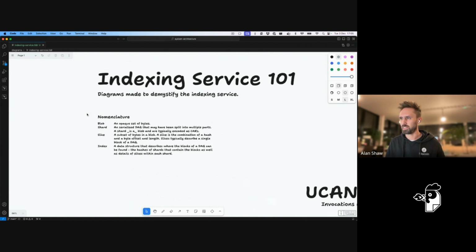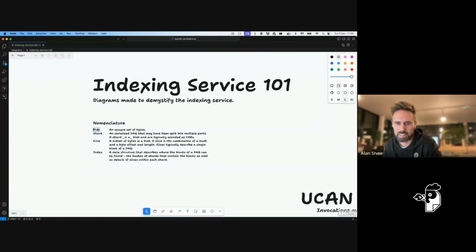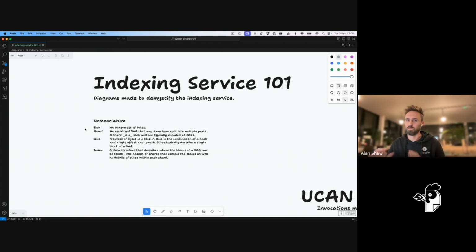First of all, let's talk about some names for things that you should probably understand if you don't already. When we refer to a blob, that's just a kind of opaque set of bytes that have been asked to be stored by our service. Doesn't matter what's in those bytes. We just view them as a chunk of bytes. When we talk about a shard, that's actually a DAG, a directed acyclic graph, that may have been split into multiple parts. It would have been split into multiple shards if the DAG got really big, for instance. A shard is just a blob.